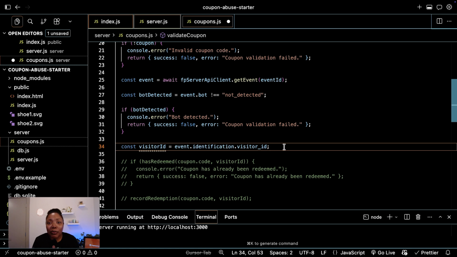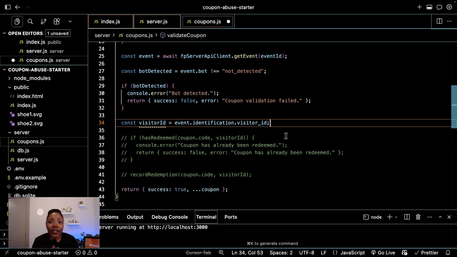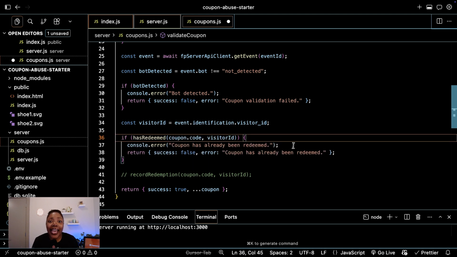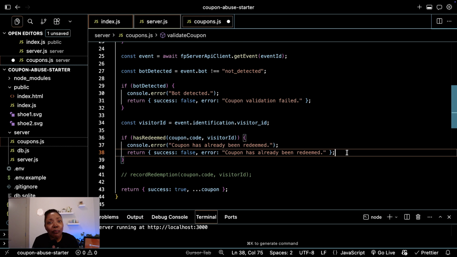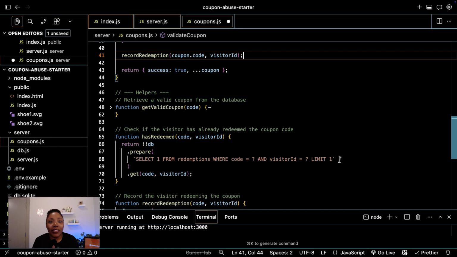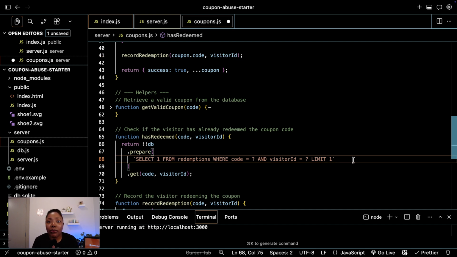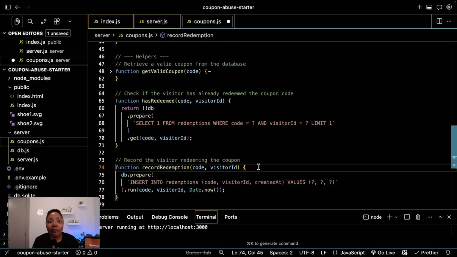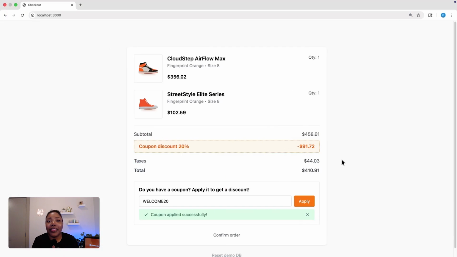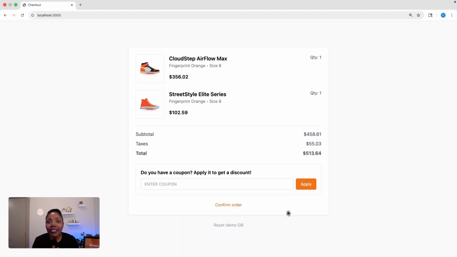Next, we're going to pull out the visitor ID as well. This is a stable identifier for any browser or device that doesn't change even if cookies are cleared or the IP address changes. And we're going to use that to keep track of which coupons this visitor has already used. So I've got this function for has redeemed. We can use that to check. And I also have a function here at the end to record the redemption along with the visitor ID. The has redeemed code is just a SQL query to check whether that visitor ID has already used that particular code. And same with record redemption, we're just logging the visitor ID along with that coupon code for redemption.